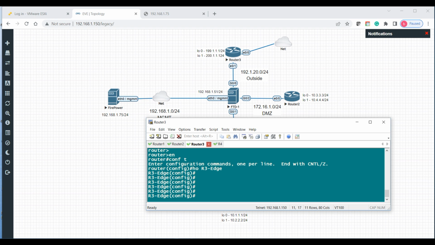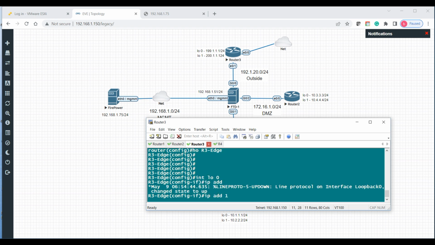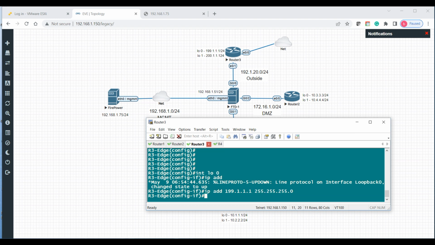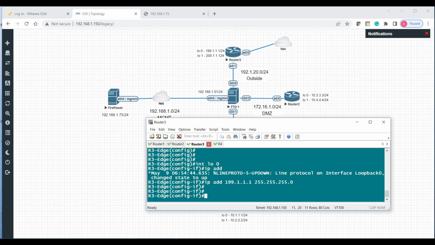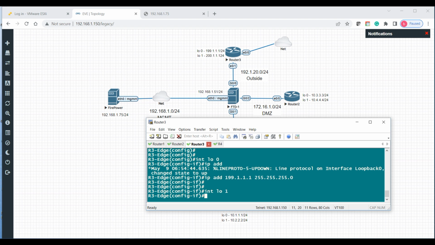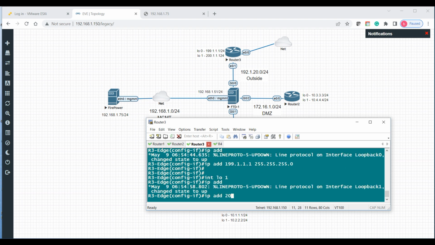So on R3 edge, I go and configure a couple of loopbacks. So loopback 0 is 199.1.1.1. I'm representing that I have got some public IPs behind this edge router, just in case I want to ping them. And interface loopback 1 over here is 200.1.1.1. Here we go.